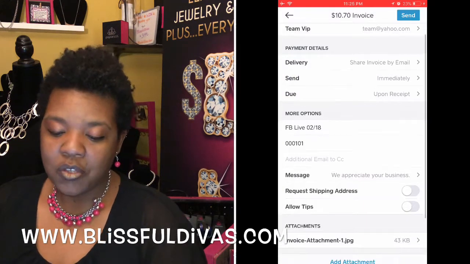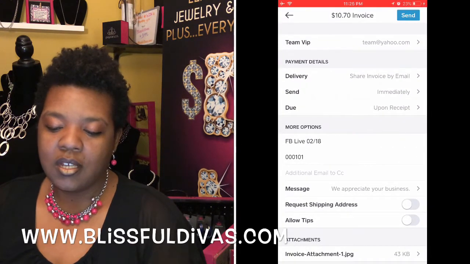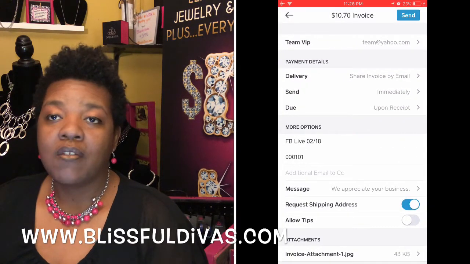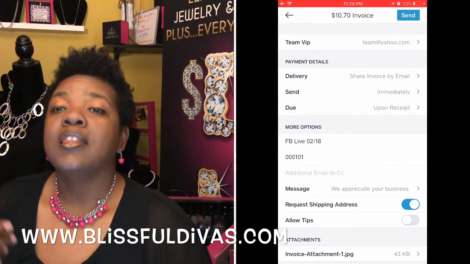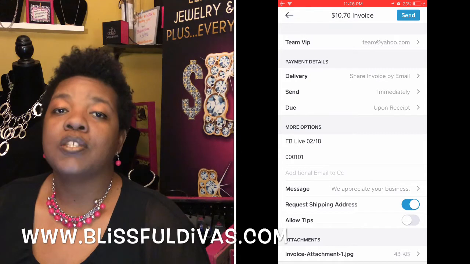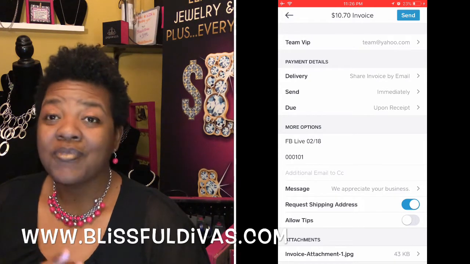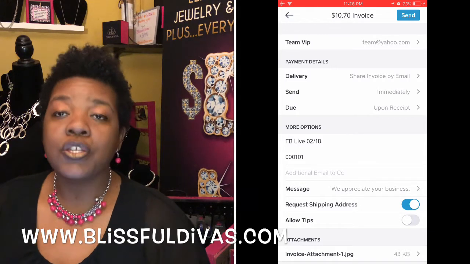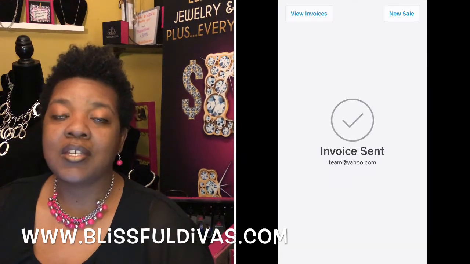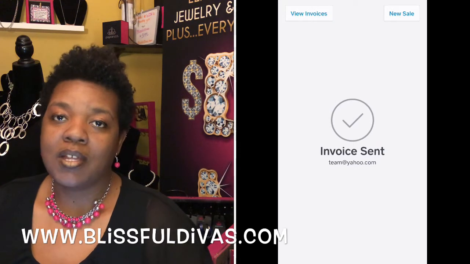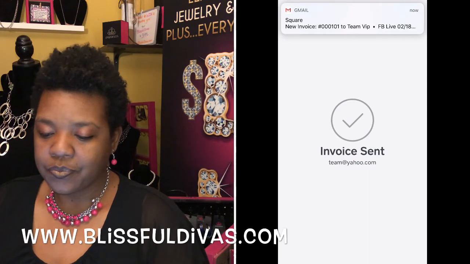If you need the address, there's an option for you to request shipping address. You could click on the little dot right there, and it'll turn it on so that it'll request their address to be able to ship their package. And then once you do fill that information out, you're done. It's just that simple. All you do is hit send, and guess what? It's going to automatically send that email to them, and it'll send you an email as well. Okay? And that's all you have to do.